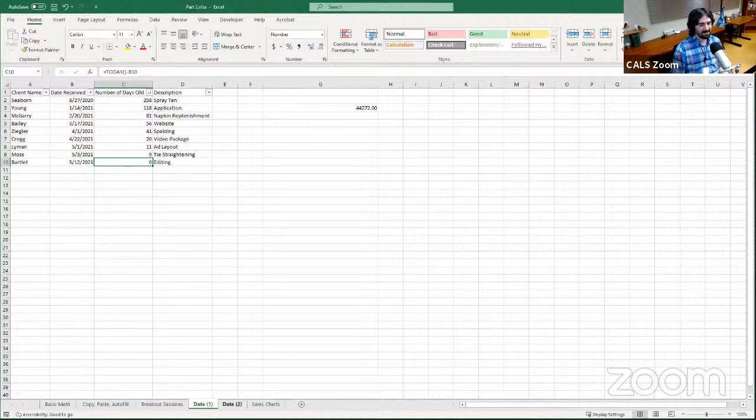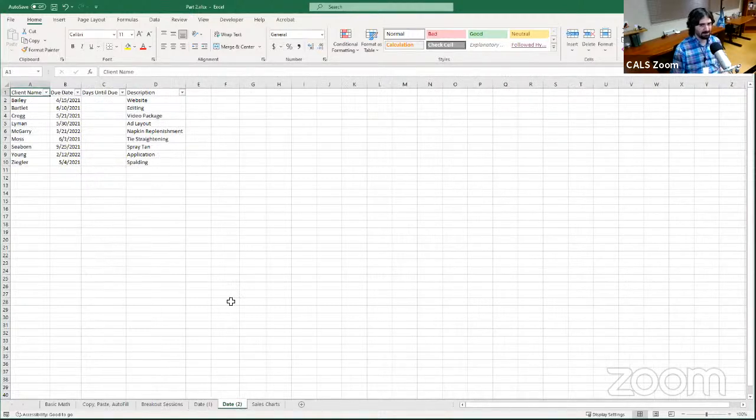Let's switch over to the date 2 sheet. So I'm going to click on date 2 down there. And now I have kind of the same setup, but this time instead of the date I received an assignment, this time I actually have due dates for my assignment. So I want to know when my client needs this work by.